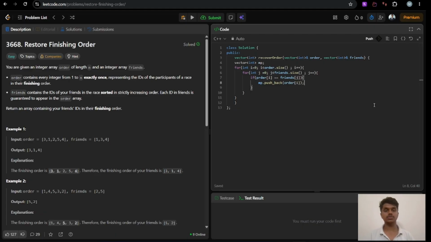You can also push back the value of friends[j], as it is the same in both. And we got our vector, and the vector name is mp.